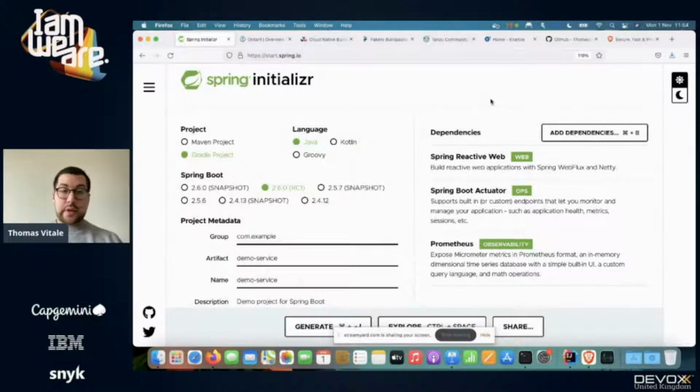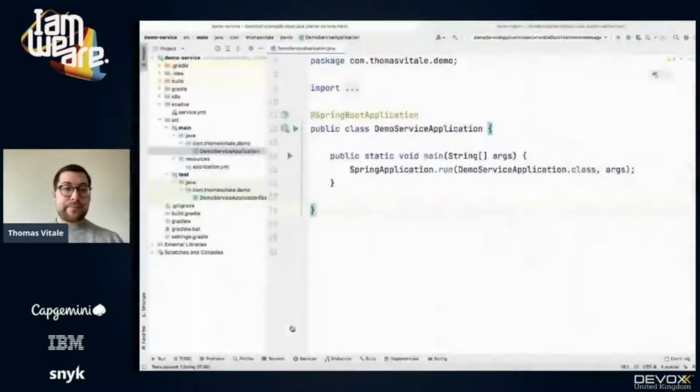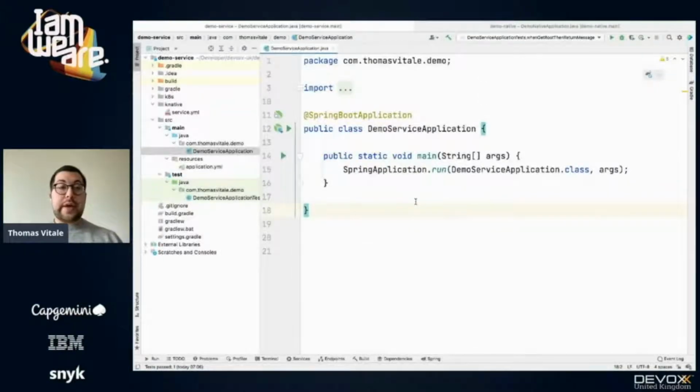At this point, my application is initialized here. I can generate the project and move to my IDE. I have already opened the project there, so let's have a look. This is an empty Spring Boot project. You can see the main class initializing Spring Boot.